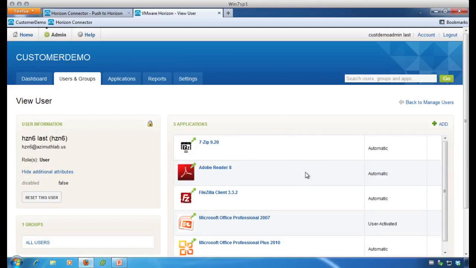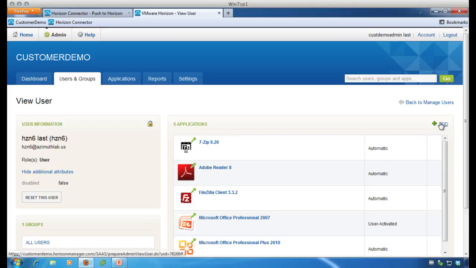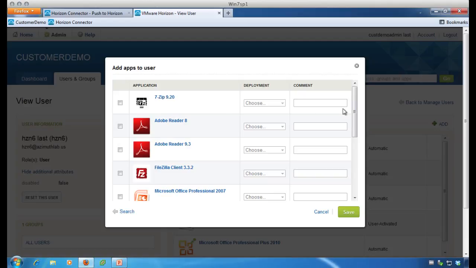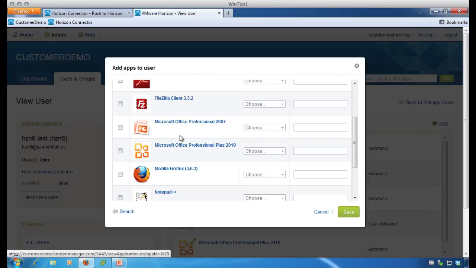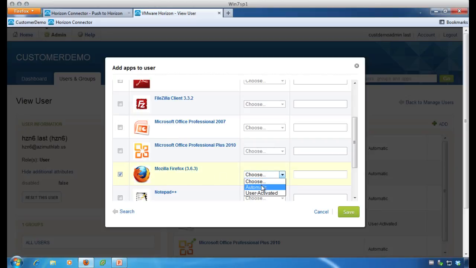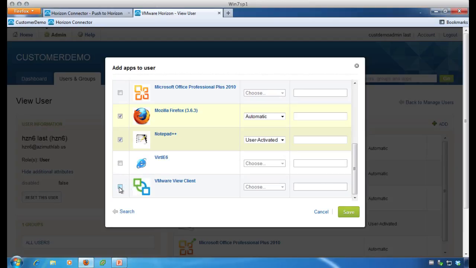So for this particular user, you can see here are the applications that have already been provisioned and deployed for this particular user. I'm going to add a couple of additional applications, and then we'll see how that works on the endpoint. So all I do is click Add, and I start scrolling through and look for particular applications. I'm going to add Mozilla Firefox. I'm going to choose Automatic, which just means it puts it at the root of the folder, which is very easy for the user to get to. And I'm going to add Notepad++ as user activated. And I'm going to add the View client as user activated.